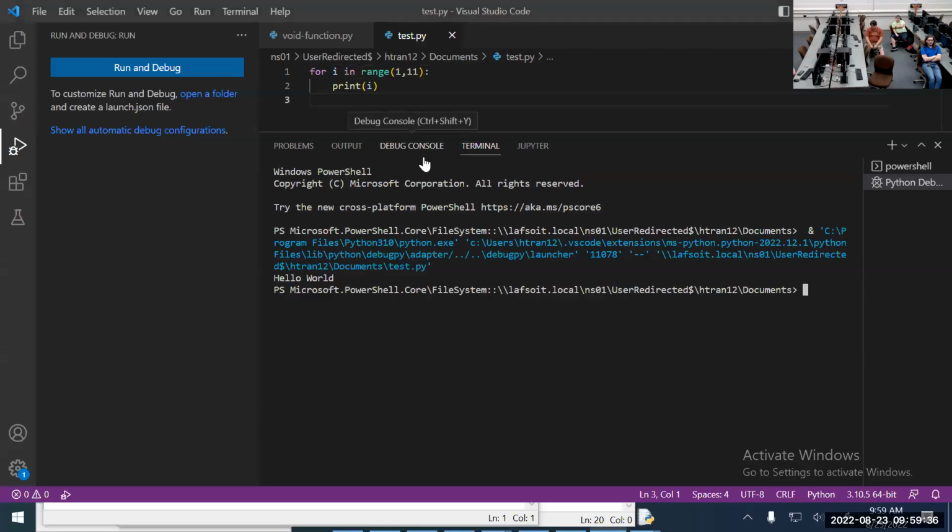So if you want to work with Visual Studio Code, the first thing you have to do is download and install Python. The second is to download and install Visual Studio Code. The third is to install the extension for Python. So basically, Visual Studio Code can run any code. You can run Java, Python, C++, or C#.